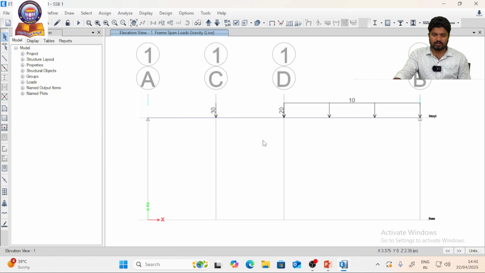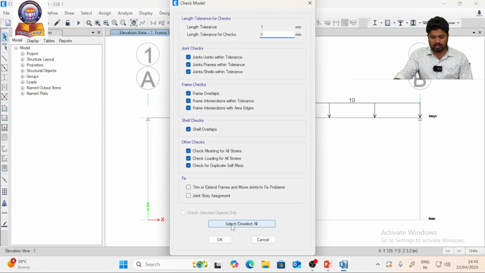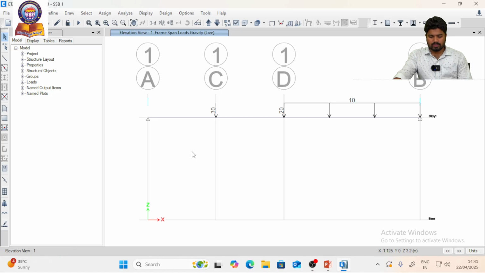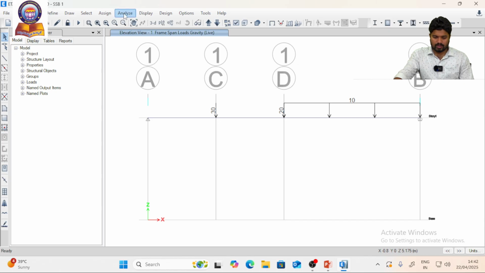So the major difference between the two cases we have already discussed. One is you can make the beams individually, that is from A to C, C to D and D to B. But here I have created the entire single beam and applied all the loads over here. Now you just go to analysis, analyze option, check model, select all, click the select all button, then click OK. See, this is the no warning message window. Go to analysis, run analysis.